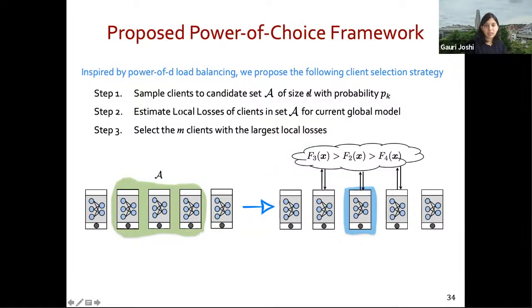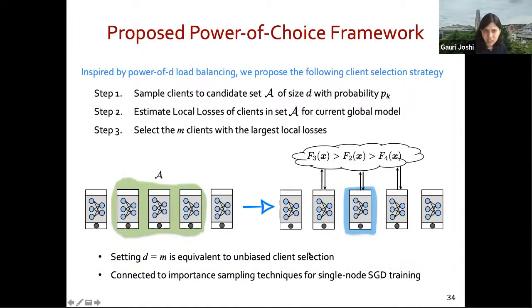Observe that the parameter D can be used to tune and find a trade-off between convergence rate and the bias. If we set D equal to M, the number of clients that we want to choose, then this is equal to unbiased client selection. But if we increase D, then we are skewing more and more towards high loss clients. This idea is not new in SGD in general. There have been biased sampling strategies like this that are proposed for single node SGD training. So we are applying it here in the federated learning context.